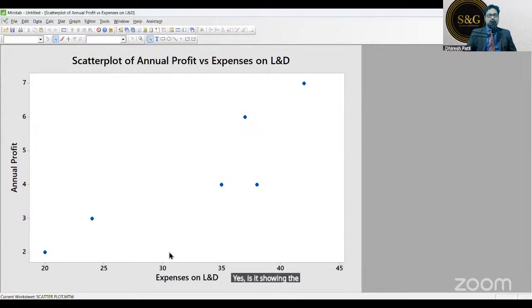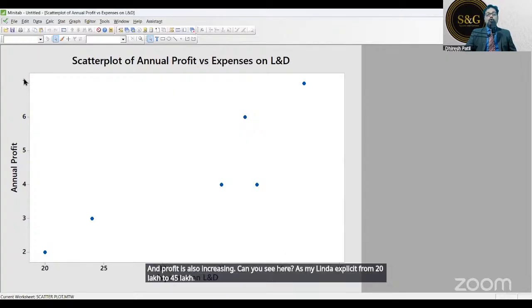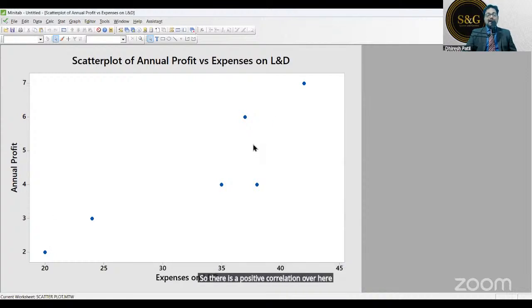positive trend? Yes. So L&D expenditure is increasing and profit is also increasing. Can you see here? As my L&D expenditure goes from 20 lakhs to 45 lakh, my profit is going from 2 crore to 7 crore rupees. So there is a positive correlation over here. Now let's go one step further and do regression here.